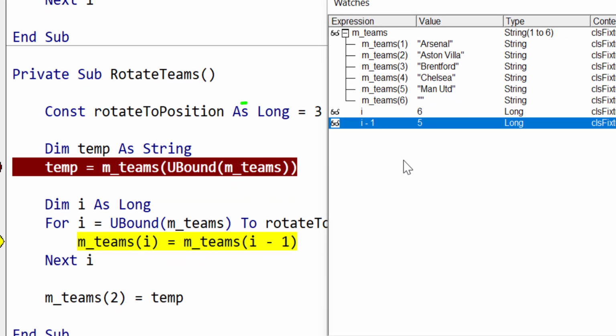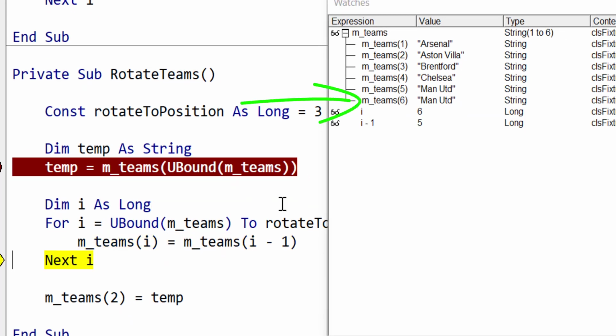And now what you'll see is that when we step on, in position 6, we've got Man United, which was copied from position 5. And then Chelsea was copied from position 4 to 5, Brentford from 3, and Aston Villa from 2. And then we put in what was the last team, which was the dummy team, and that goes in position 2. And now we have our second set of fixtures.